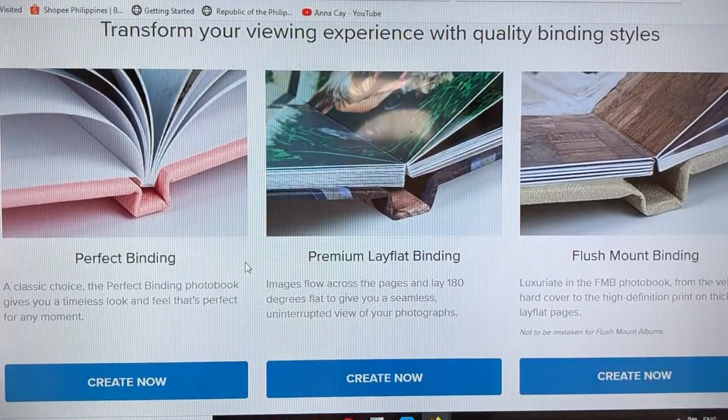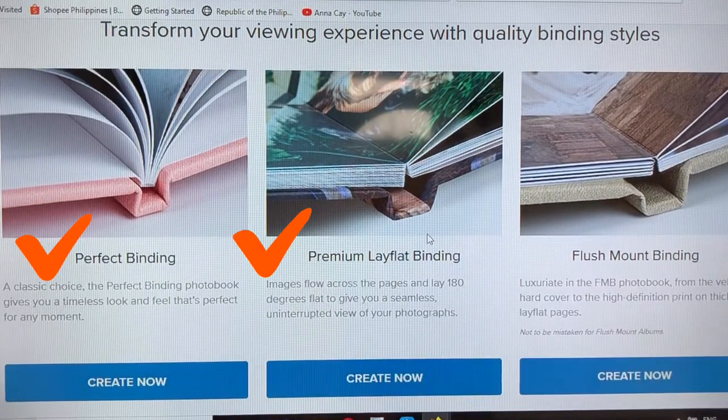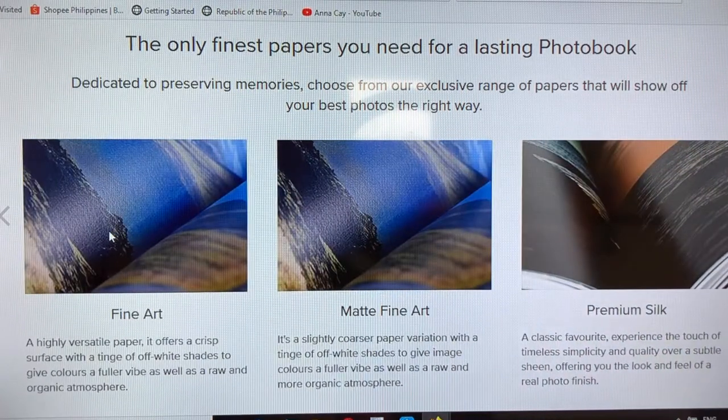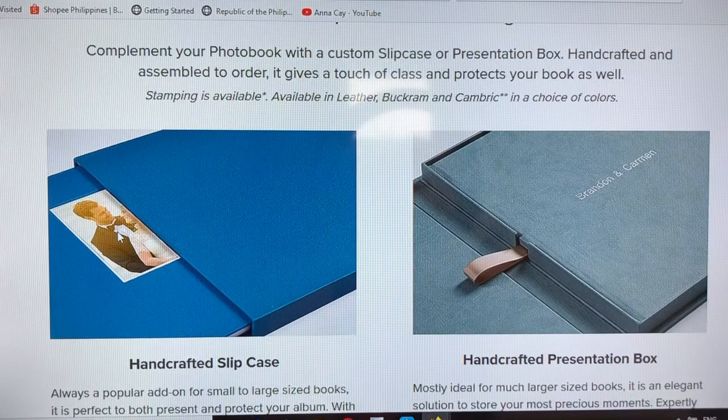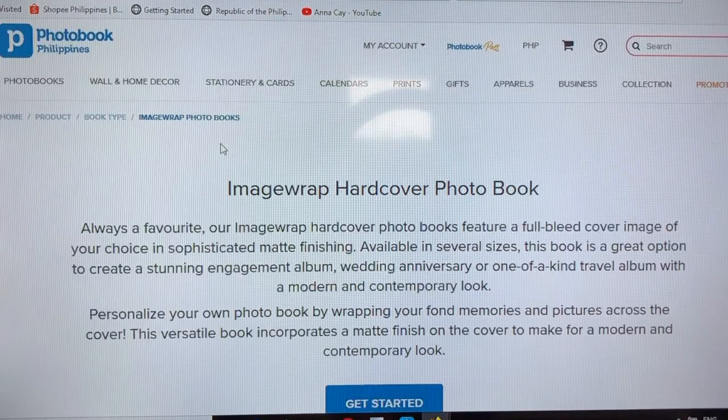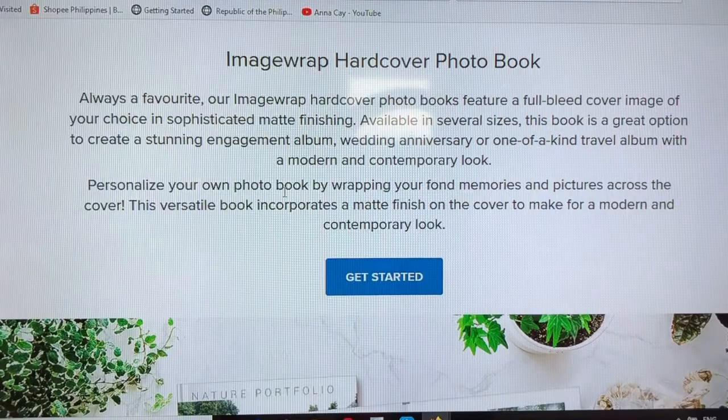For the quality of binding styles, they have three choices. You can choose perfect binding, premium layout binding, and the last one is the flash mount binding. And also, you can choose the paper quality as well. In addition to that, you can have your slipcase or a presentation box for the safety of your photo book. And then, click the type of photo book you want.